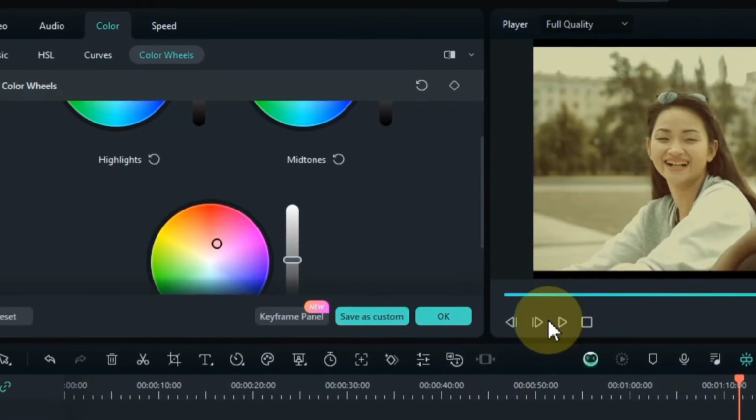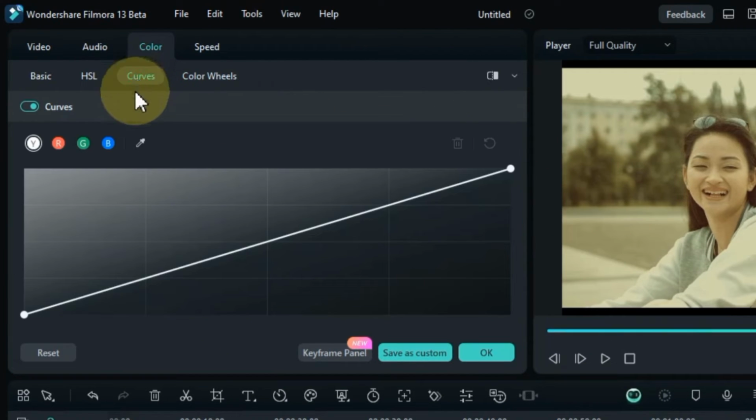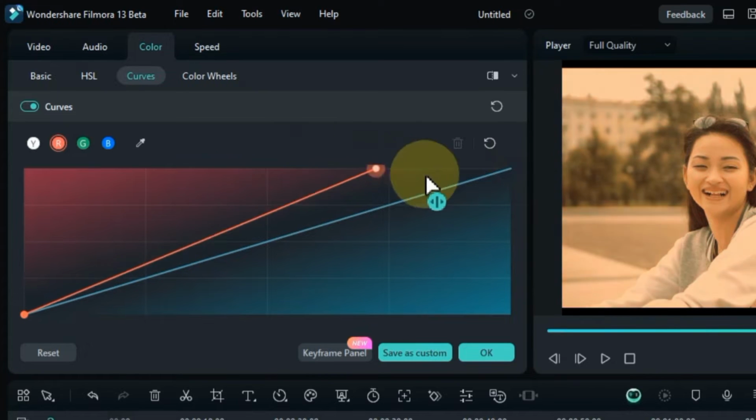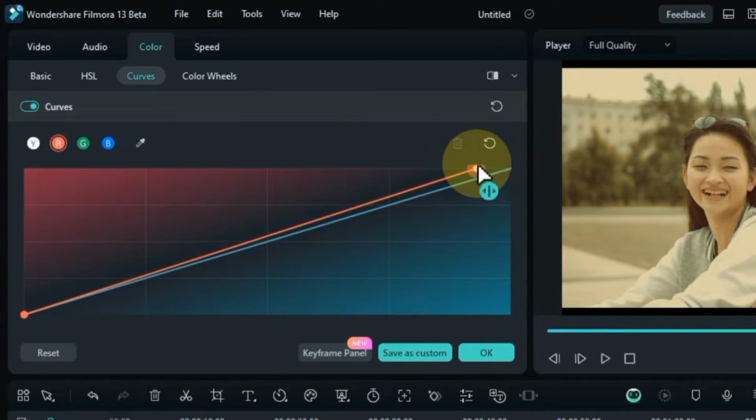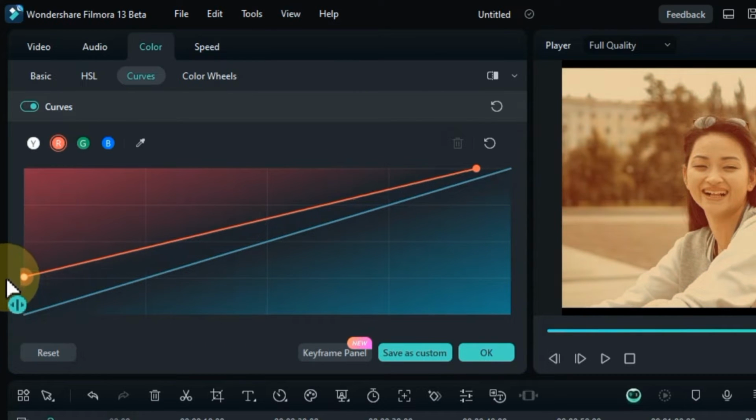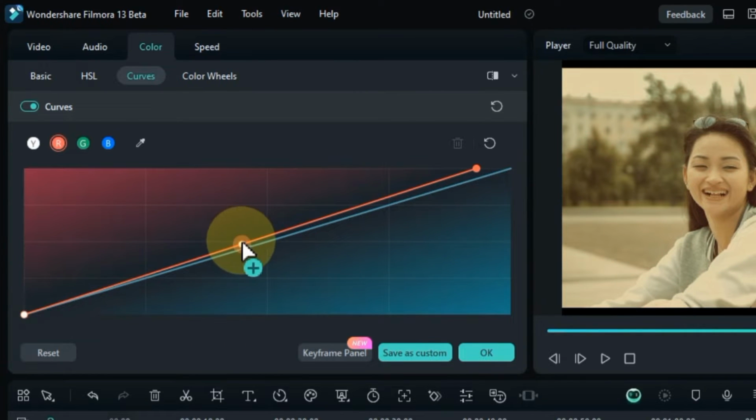Now, let's delve into color curves. Here, you'll encounter Y, R, G and B curves. Adjusting these curves can significantly impact your video. Rotate and position these curves according to your video's needs for effective color correction.